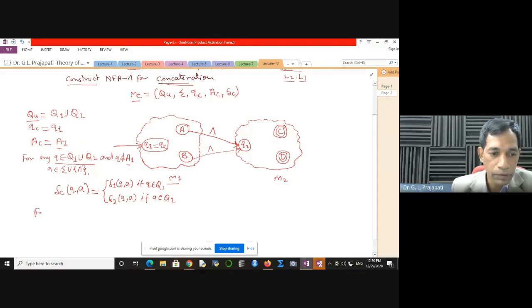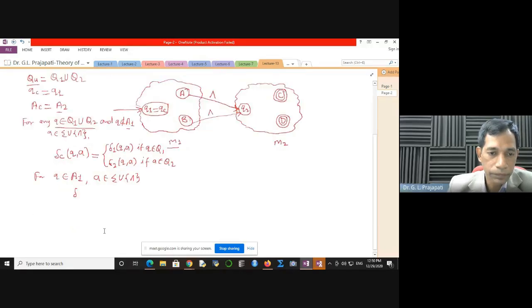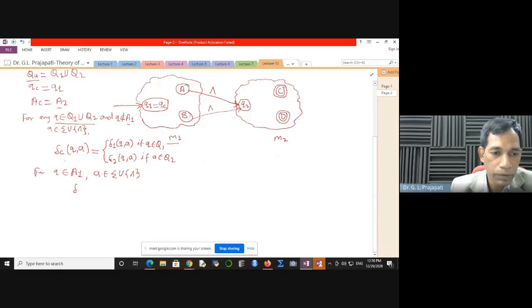So for q which belongs to A1, and a belongs to sigma union null, you have to see the transitions. You can define it like this: concatenation delta c, you are at the state q and you have the input a. Now q is any one of the states, either A or B, which were the final states of the first machine. So how can you give the transitions?